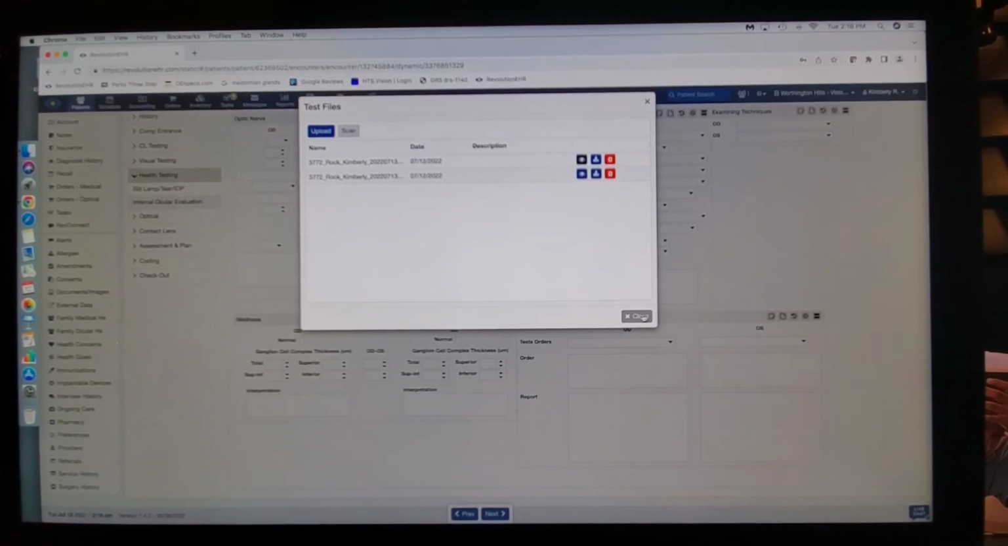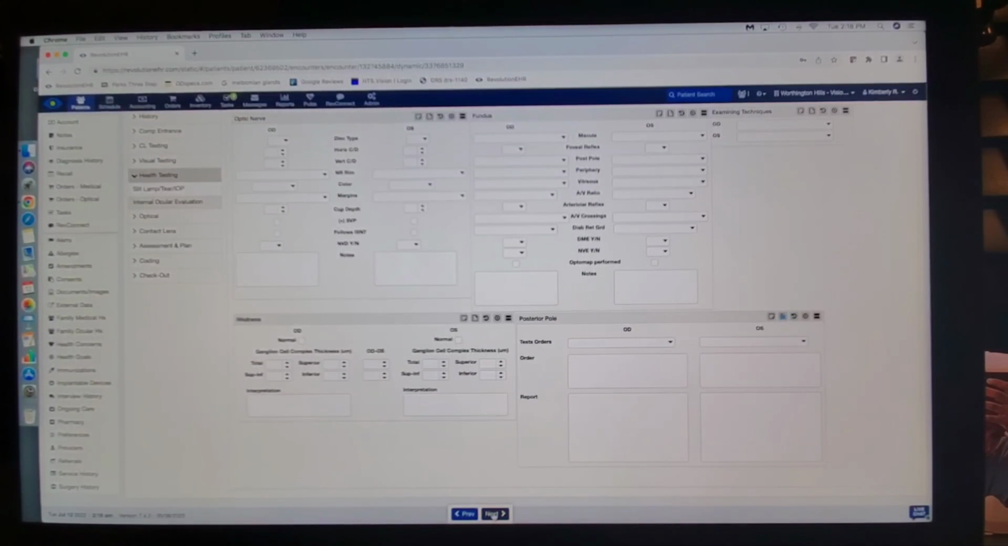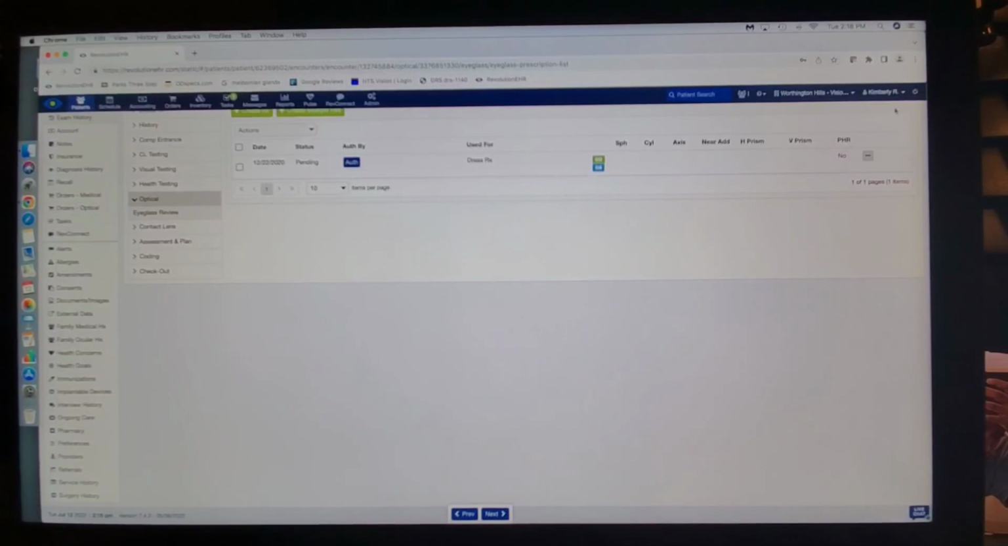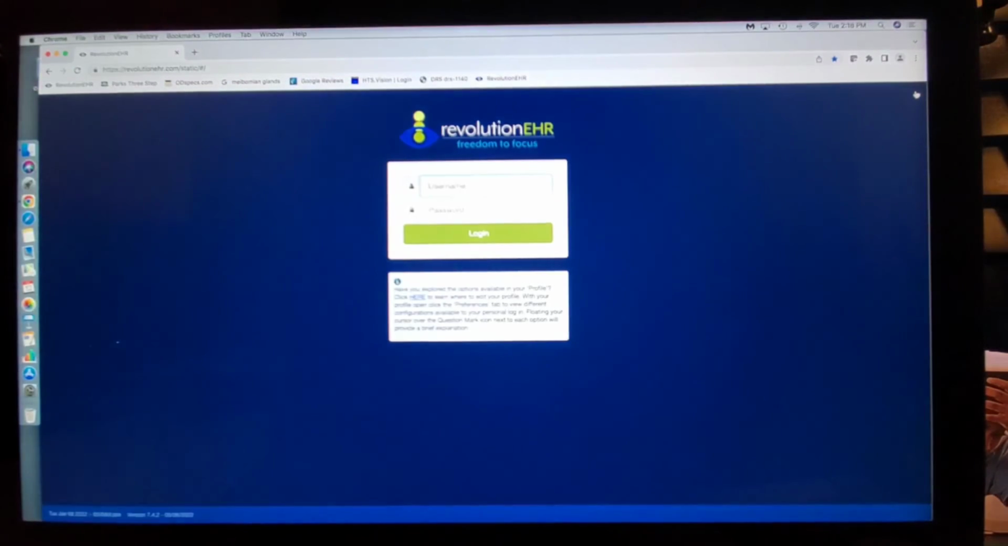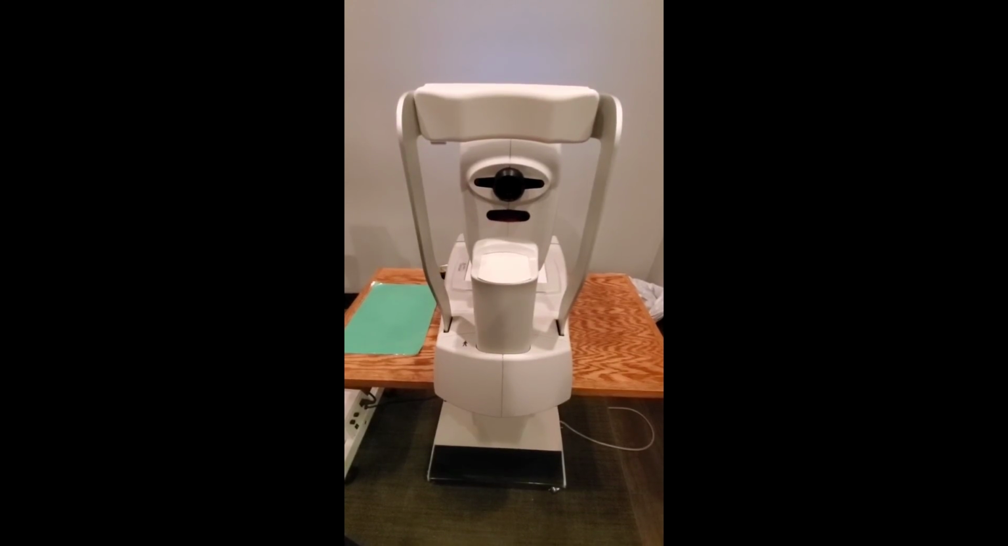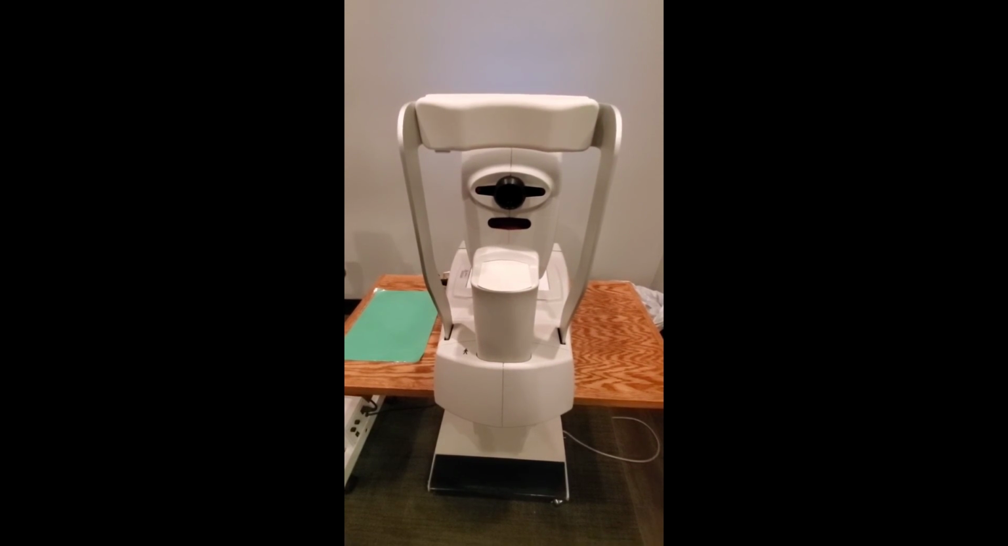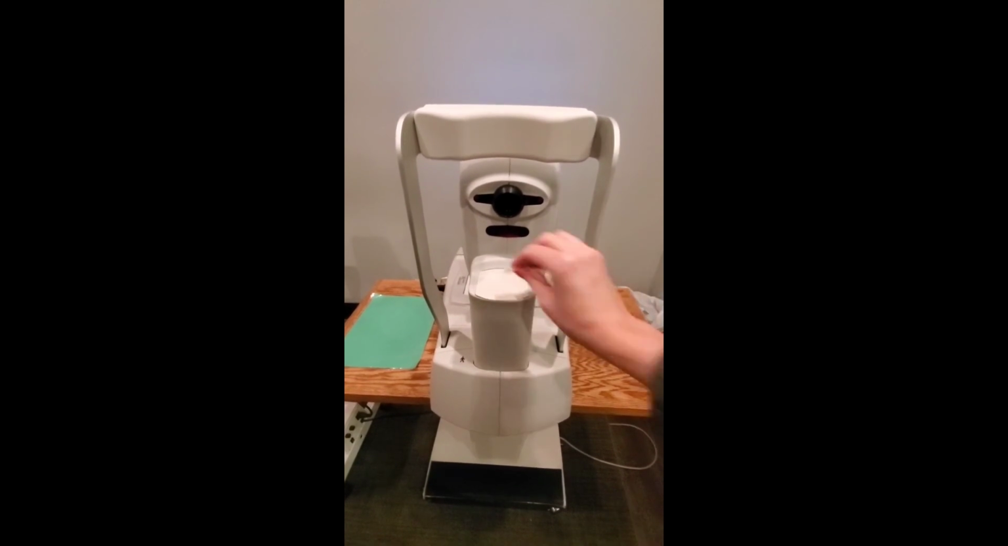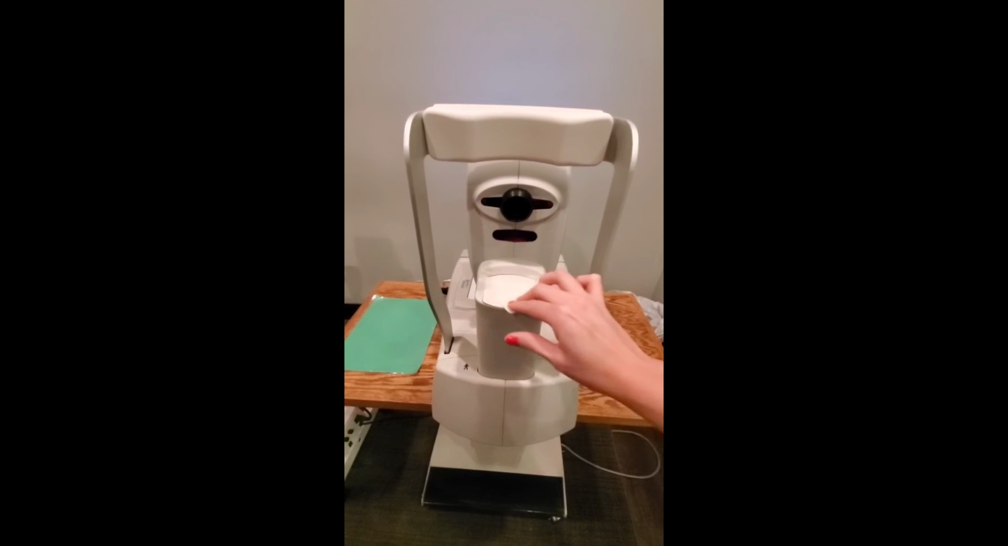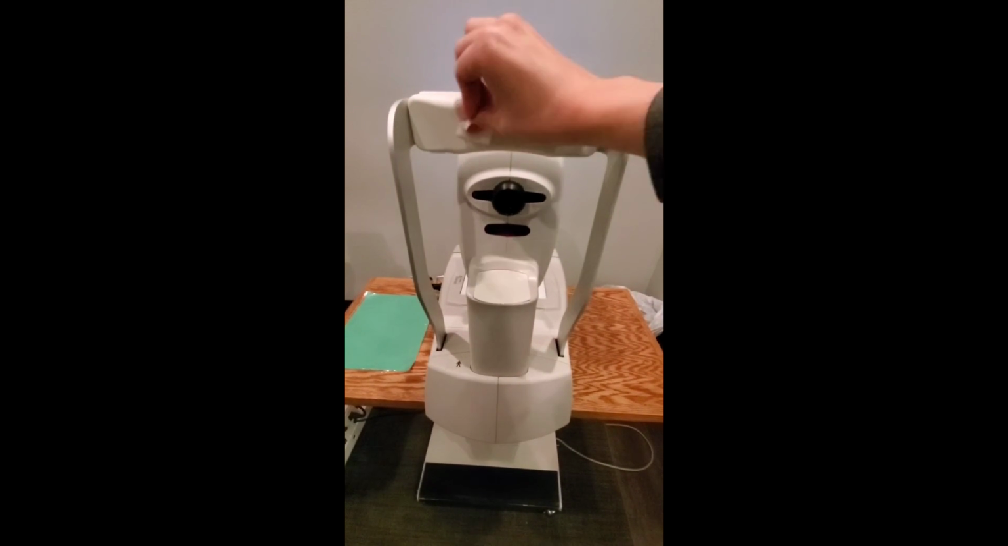Once they are uploaded, we'll hit close. We can hit next to make sure it saves, and then we can sign out of the patient's chart. Once you're done using the machine, we do want to clean it off. So you're going to take an alcohol wipe and we'll wipe where the chin was and where the forehead touched.